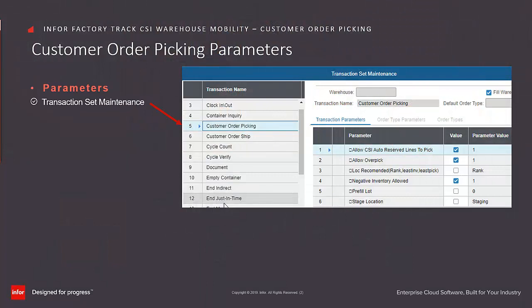Factory Track has several customer order picking parameters to control the validation, displayed fields and processing options that are permitted as part of the customer order picking process. These are defined on the transaction set maintenance form for the customer order picking transaction.